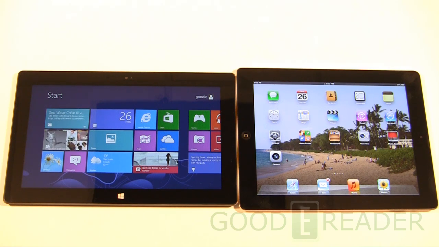Today we're going to check out the Microsoft Surface versus the Apple iPad 3 with the Retina display. These are pretty well the latest two models issued by both companies that are currently on the market. We all know that Apple's going to be releasing the iPad 4 and iPad mini soon, but as it stands, today these are the two top tablets on the market.